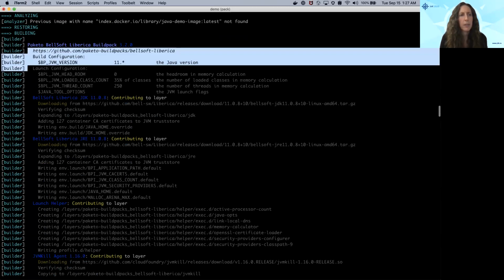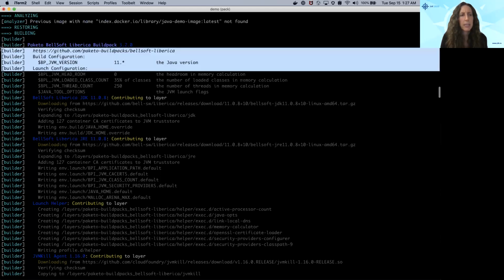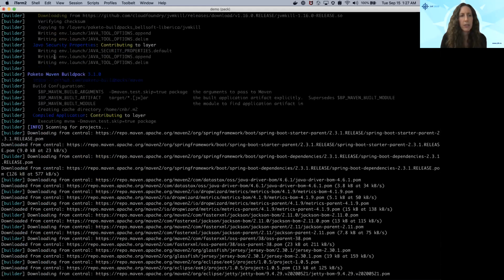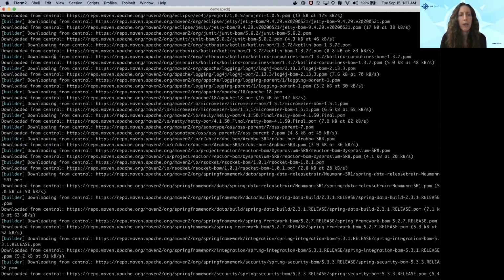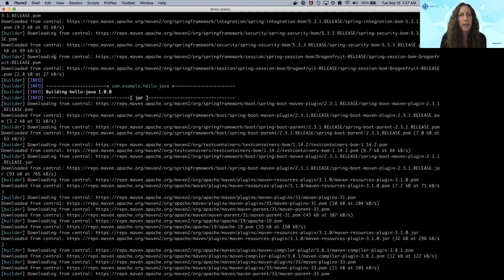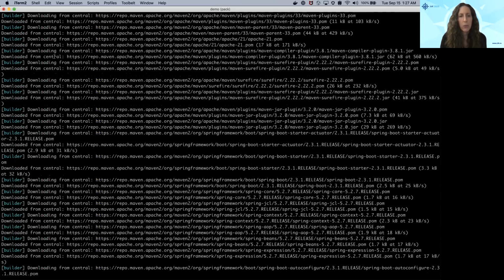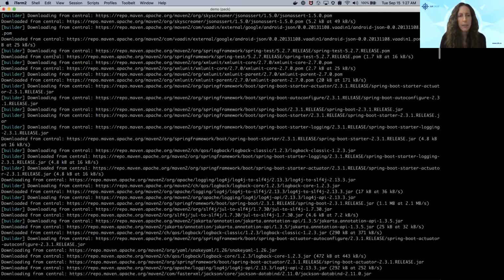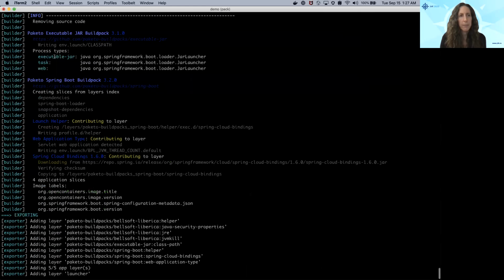In the building stage, it actually applies every build pack in order. You can see, for example, that the Liberica build pack is run, which downloads the JDK and the JRE. The default version is 11. Here it's giving us all this extra information about environment variables that we could use to configure. Then the Maven build pack takes over and it starts downloading all of our Spring dependencies. Let's scroll past all this.